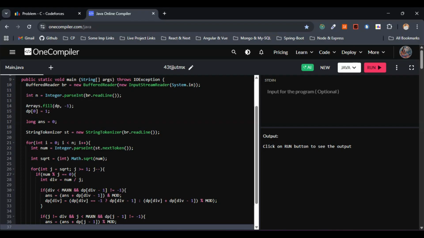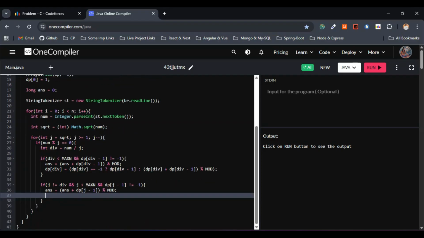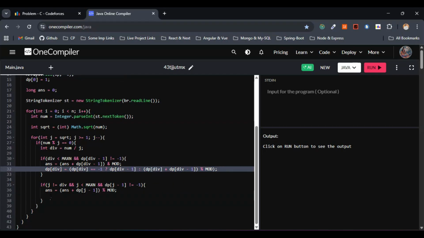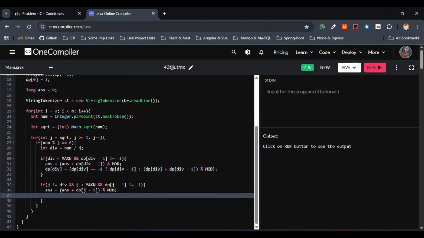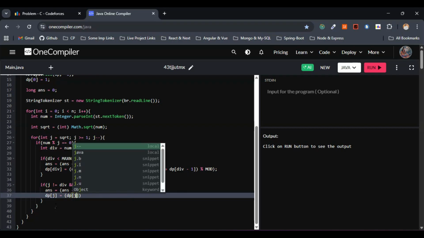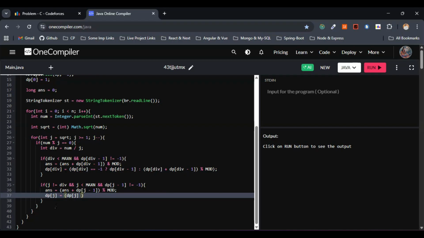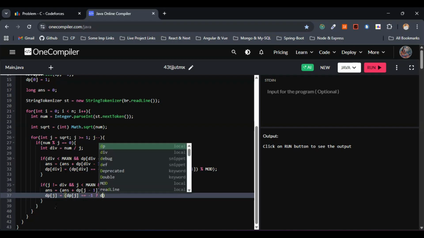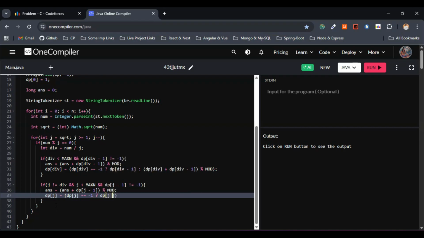Instead of dp of diff, we have to go with the dp of j, right? Similar to step one, line number 32. For the 35, we'll just go with dp of j equals dp of j minus 1. This is also fine. dp of j minus 1. This is fine.